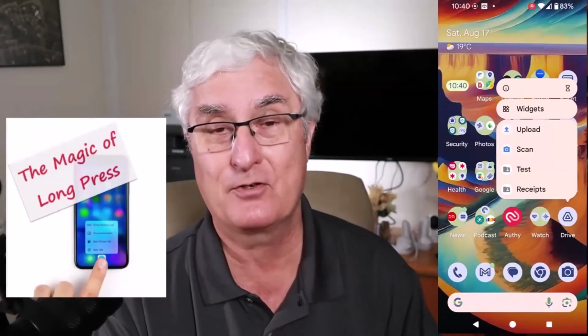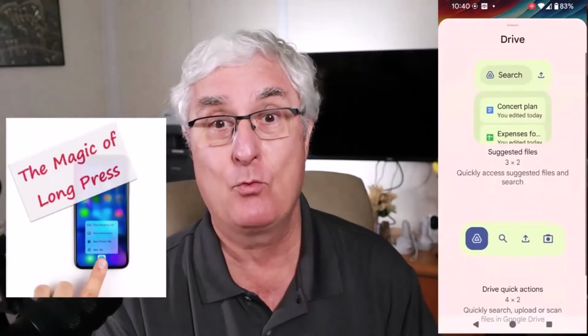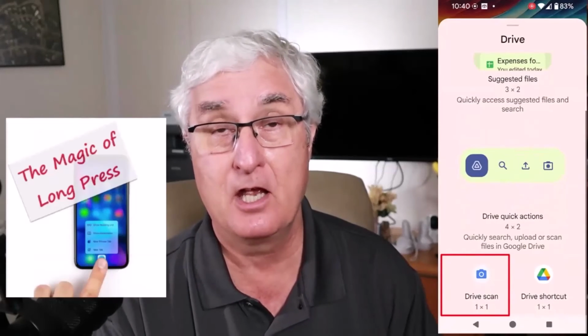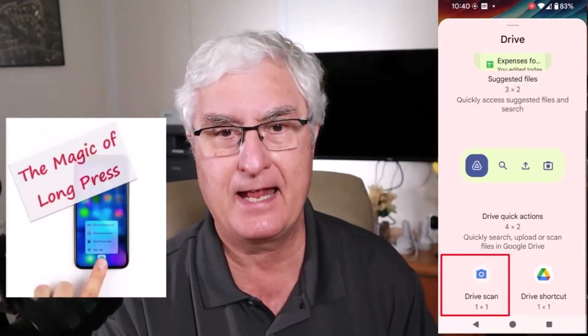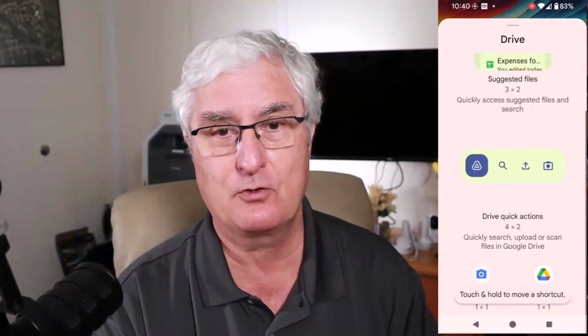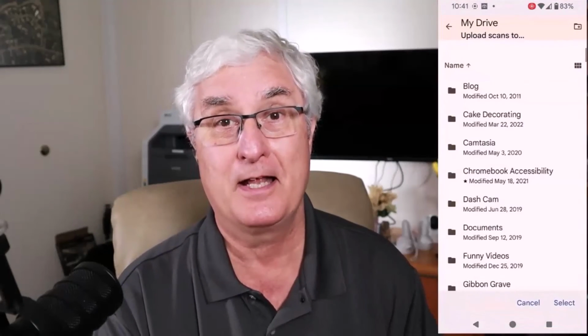So we're now on my phone. We're going to go to the Google Drive app and long press the Google Drive app, and you're going to see widgets come up. We're going to click widgets, and now we're going to come down and we have two choices. We're going to choose the Drive Scan widget. When we click this, we're going to be able to create the widget, and it's going to ask us what directory we want to place the image in.